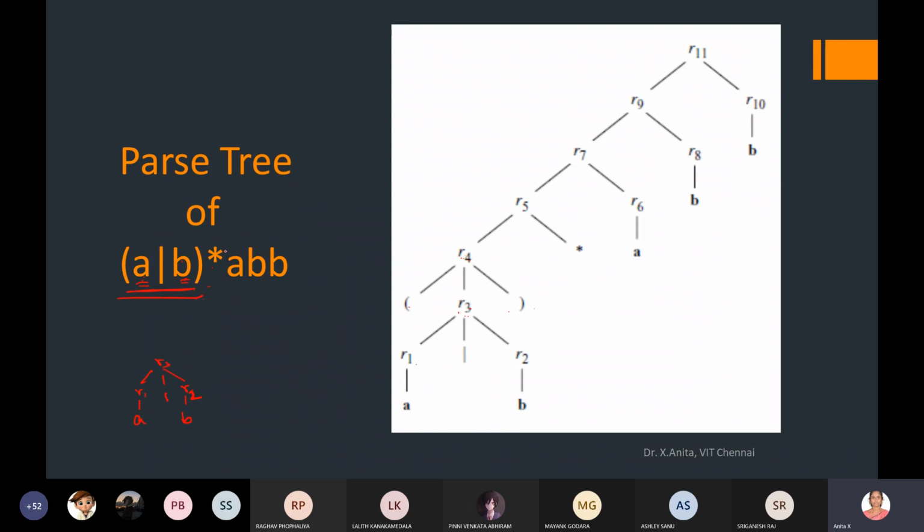Now I have to proceed with giving the Kleene closure. R4 should be performed with the Kleene closure, which is R5. R5 is nothing but the Kleene closure of R4. So this part is over.